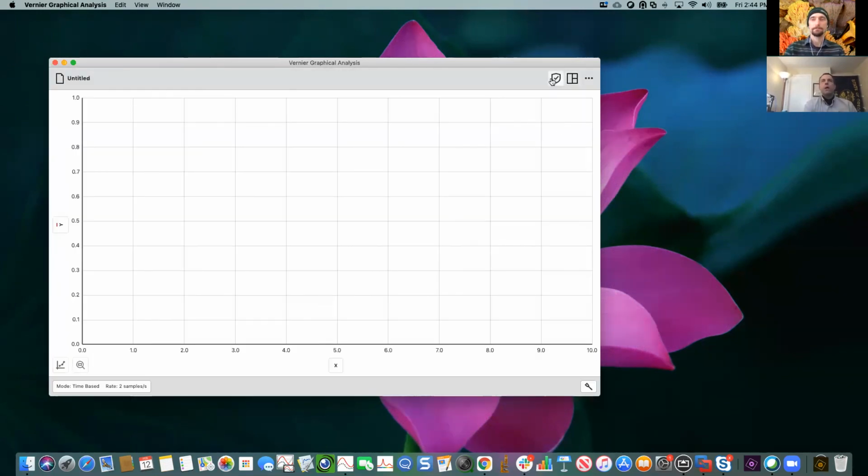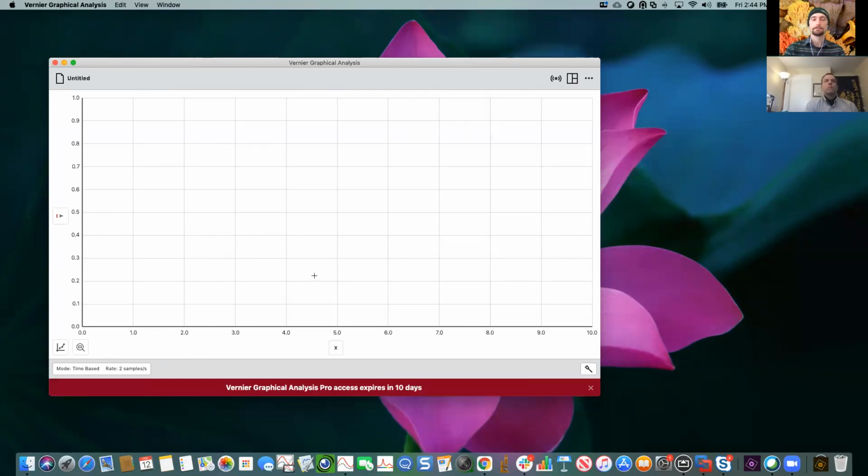So you as the instructor would see this shield, right? When you open up GA right now, you can tap on the shield and insert this code: 3, capital O, lowercase l, I, E, X, N, DV. And there we go. Now I have access to GA Pro.